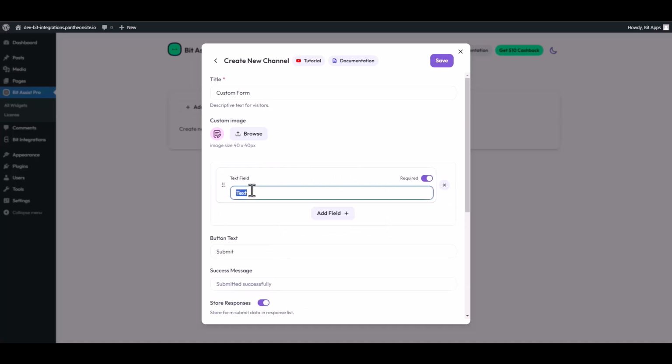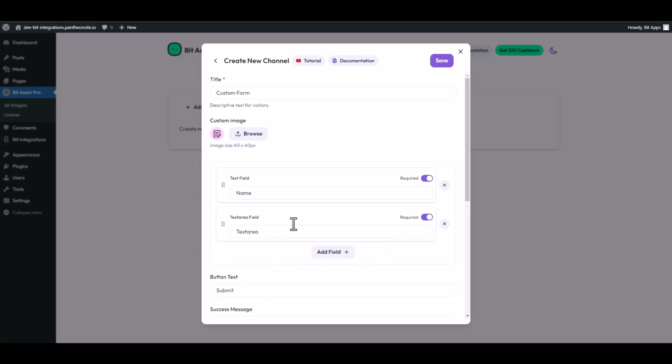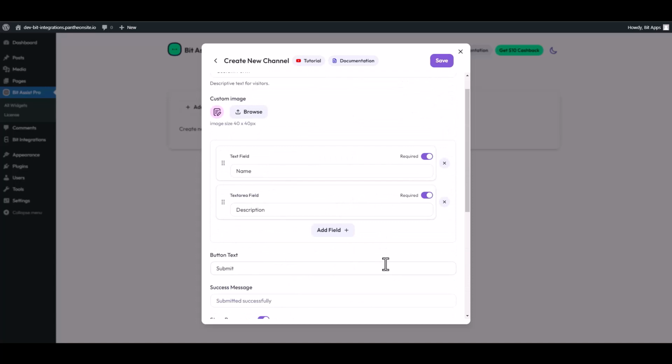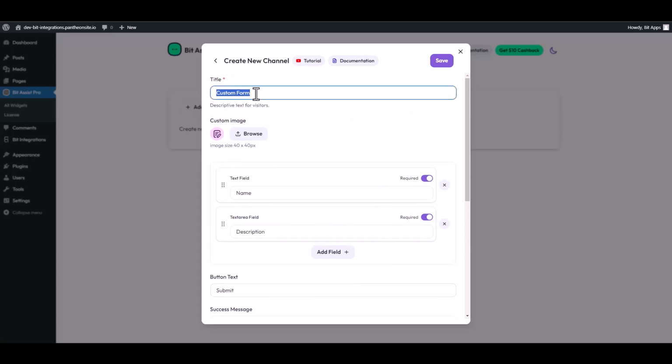Add fields. Scroll down and paste the webhook URL here. Give a meaningful channel title here. Save the channel.